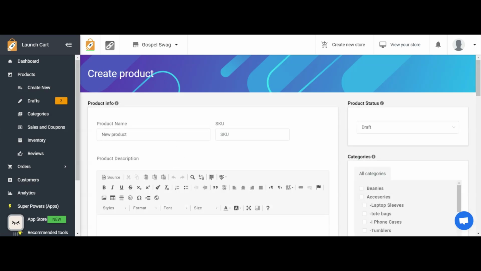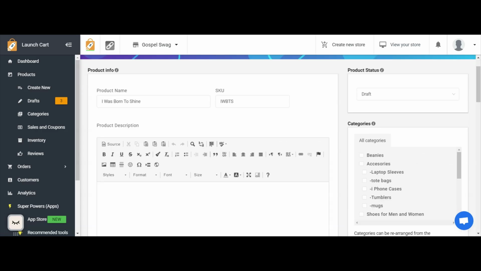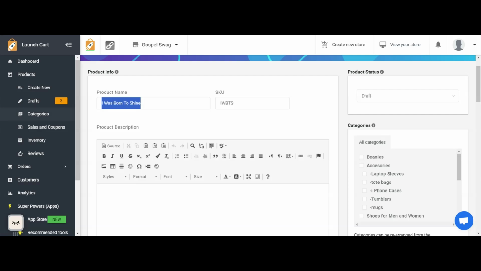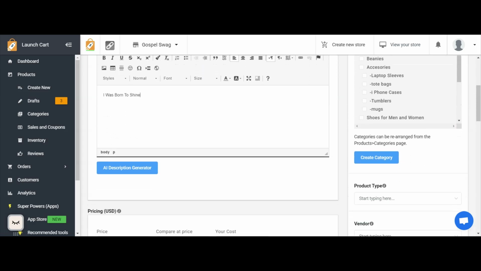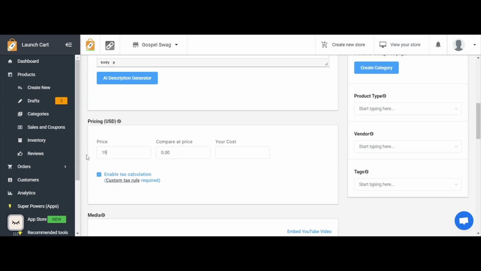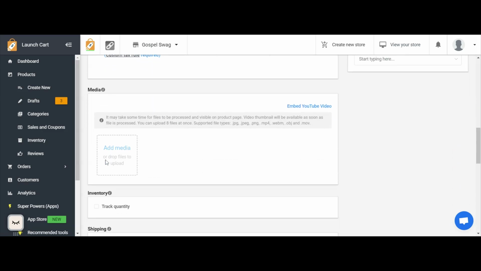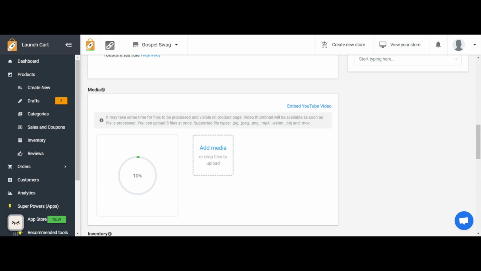and we're going to create a hat. And we're going to call the name of the hat I Was Born to Shine. Okay. And I'll give it this code here. I was born to shine. Okay. Boom. All right. And then I'm just going to give it that product description like that. I was born to shine. And let's see, we're going to give a price of $19.99. And we're going to compare it to $24.95. Okay. And then we're going to upload the media. So let's go ahead here, upload the hat. I was born to shine.